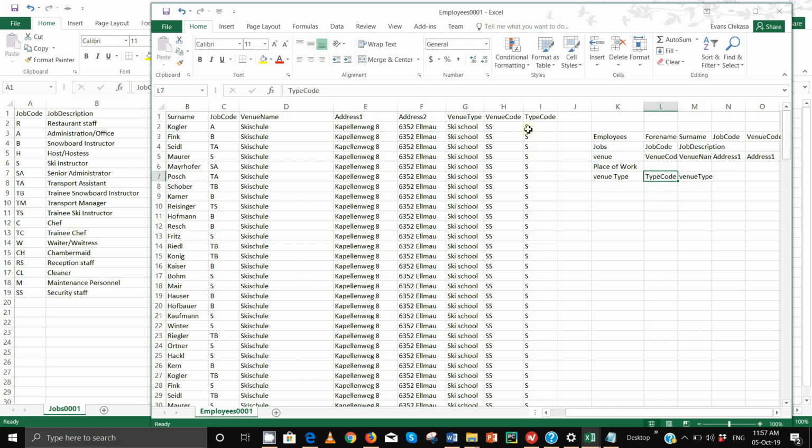So for example, the type code is S. If we see S, the venue type is a ski school. If we see R, we know the venue type is supposed to be restaurant. If we see H, we know that the venue type is supposed to be hotel. This is the idea behind this. So here I'm going to have the type code.